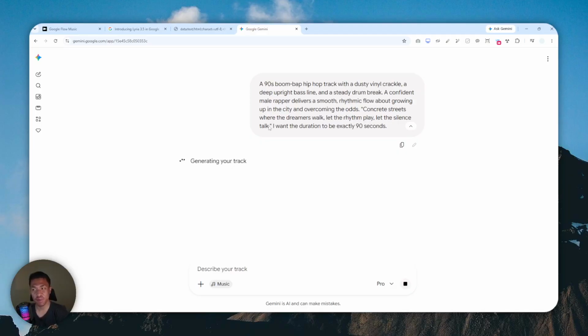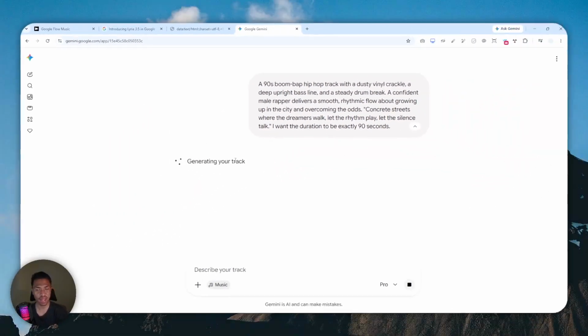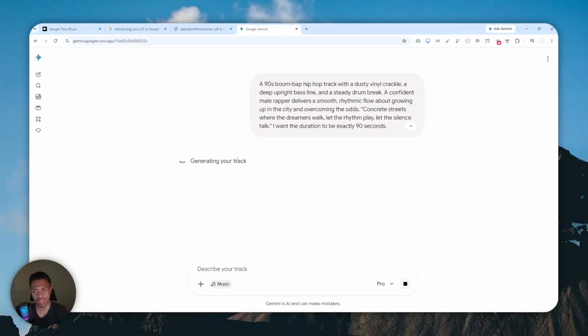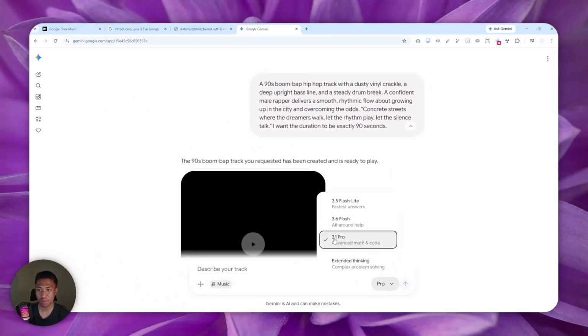The results are very consistent. I can easily choose the duration for the music that I generate. So I would say I'm quite sure that it is definitely using the 3.5 model. But if you choose, let's say, the Flash variation, then it would use the previous model, which is Lyria 3.0. So yeah, that's why it is very important to select the Pro variation.